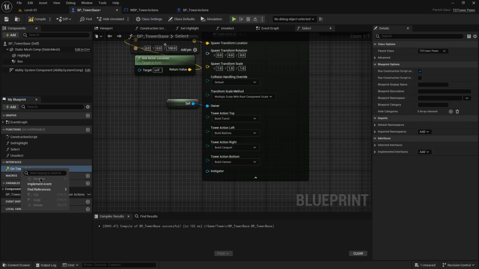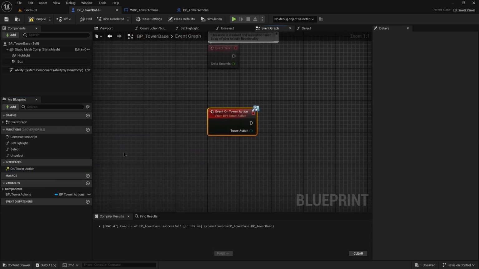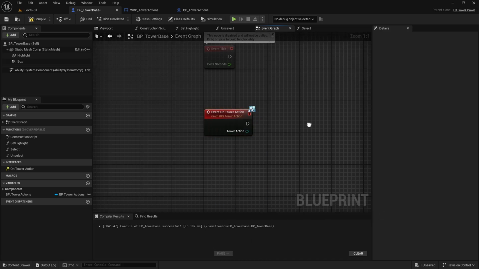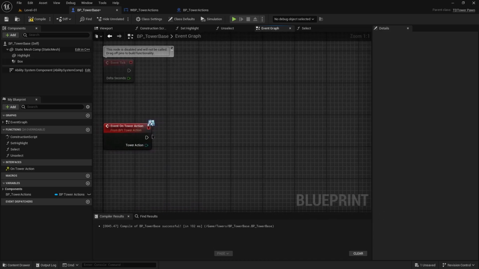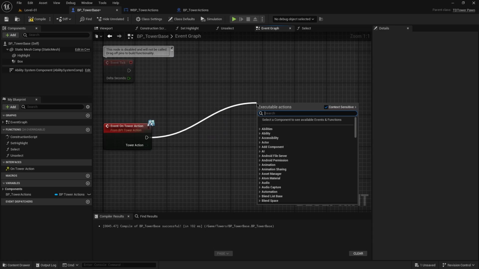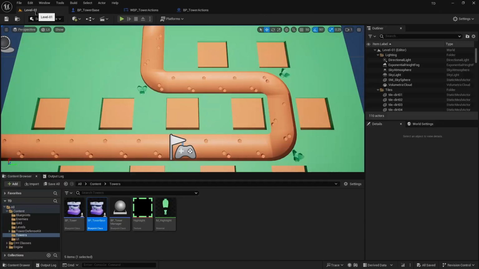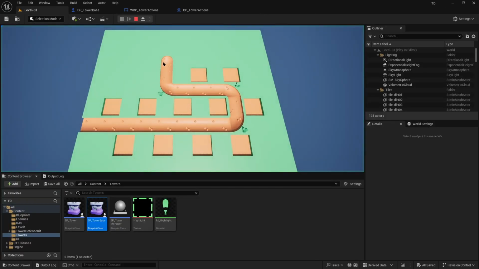So we can right click this, implement event, or double click it, we'll do the same thing. This will create an event, however you do have the option of converting it to a function as well. For now, all we're going to do is print out the action that's being sent. So with that done, we can go in, we select a tower, click a button that said build turret, build ballista, build catapult, and lastly, build cannon.